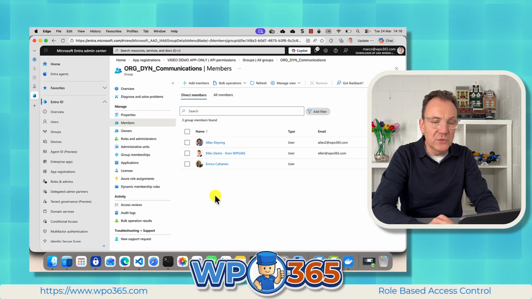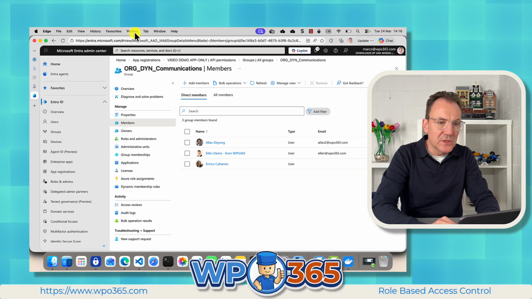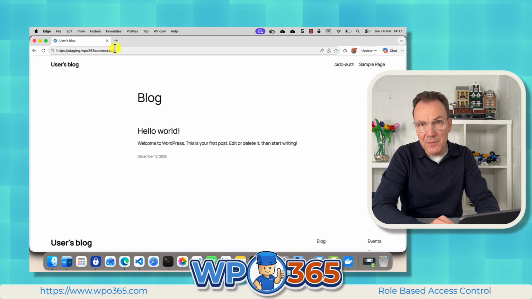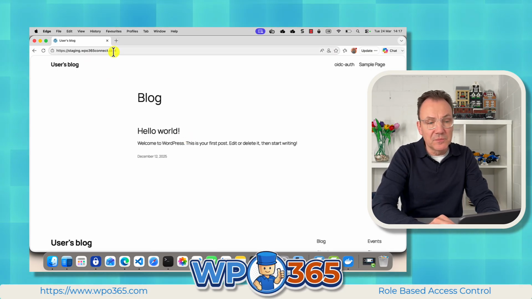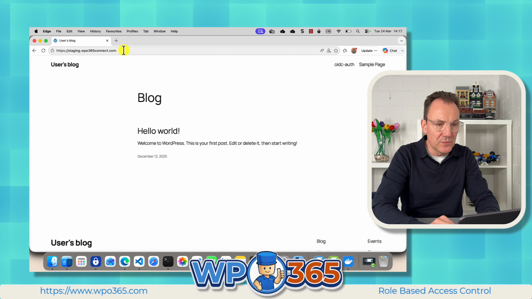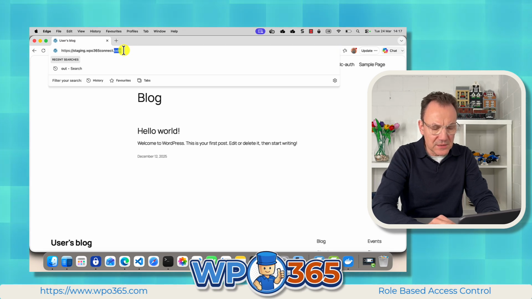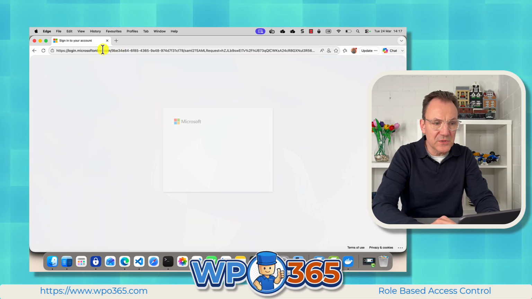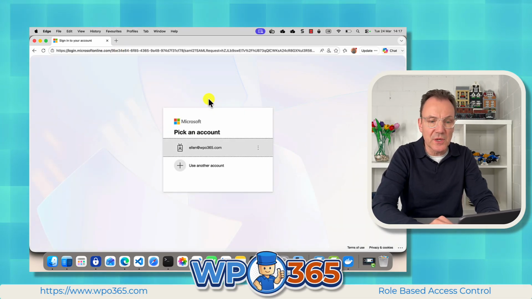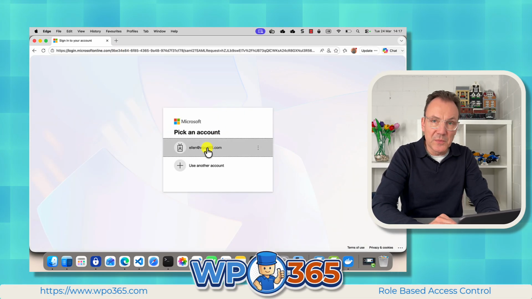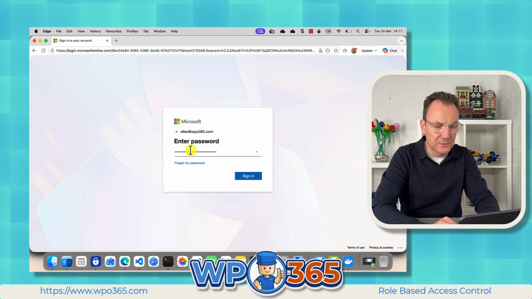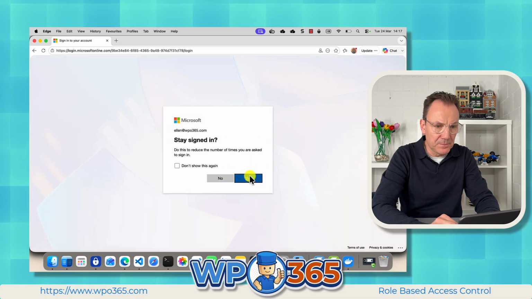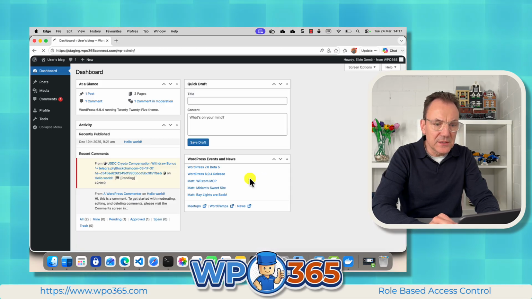So what I will do is I will start a new tab with the profile of Ellen, visit the website staging WPO365connect.com, but try and access the site's admin area. This will send me to Microsoft and I'm asked to sign in. I would pick my account. So I enter the password and I click sign in. Yes, you can stay signed in.